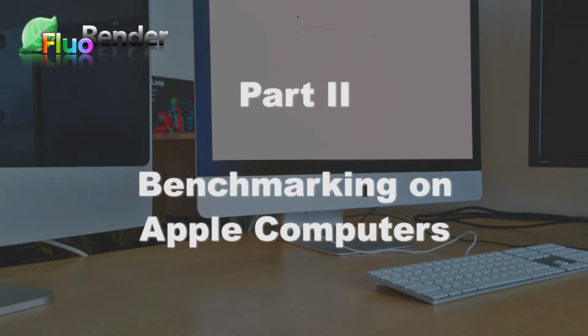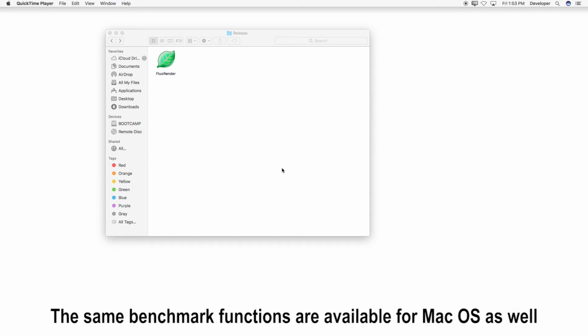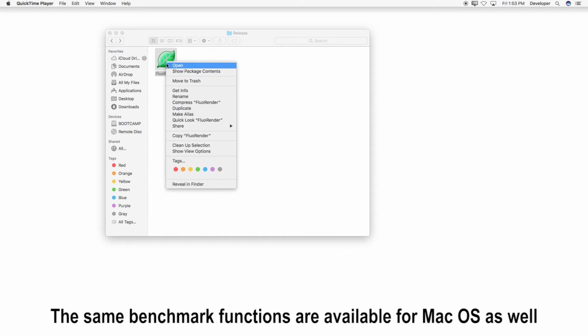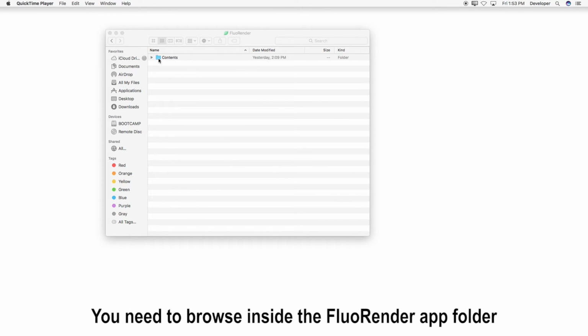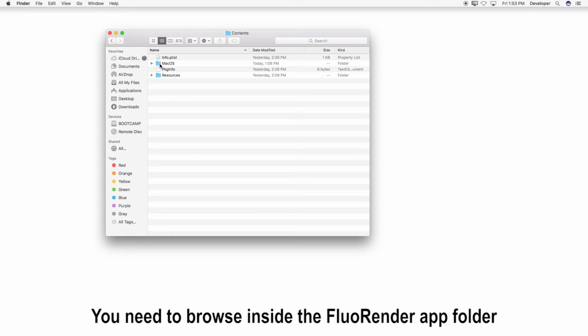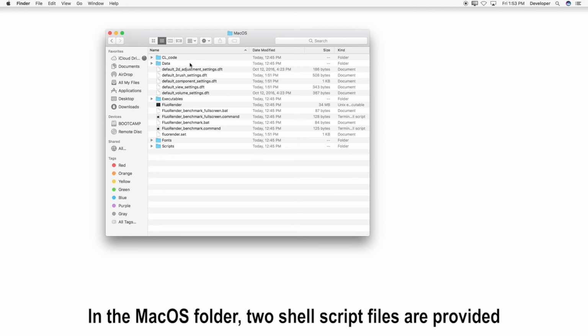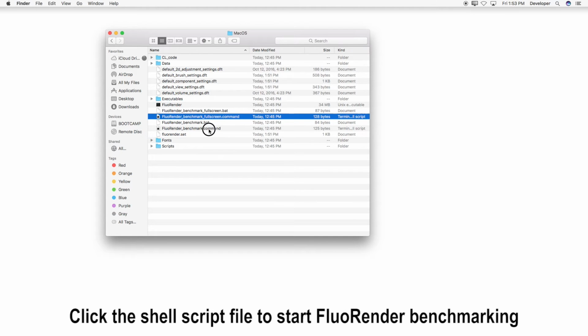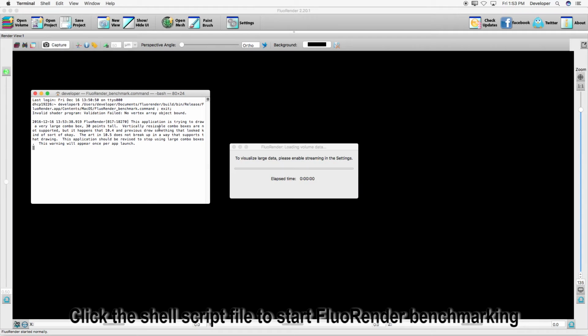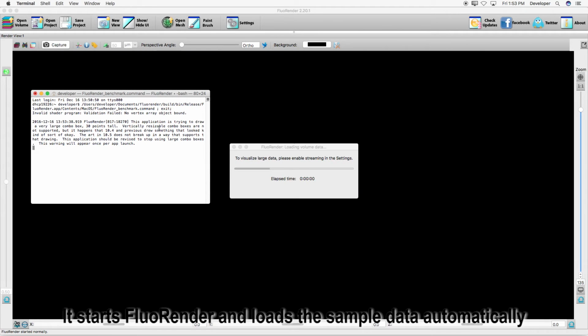Part 2. Benchmarking on Apple computers. The same benchmark functions are available for Mac OS as well. You need to browse inside the FluoRender app folder. In the Mac OS folder, 2 shell script files are provided. Click the shell script file to start FluoRender benchmarking. It starts FluoRender and loads the sample data automatically.